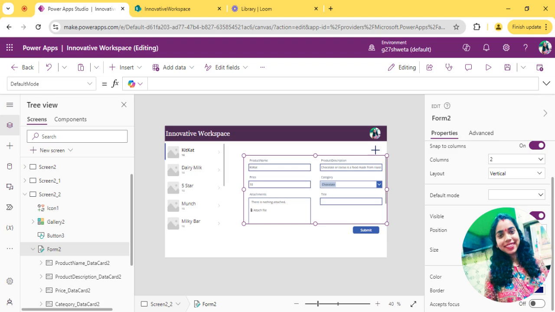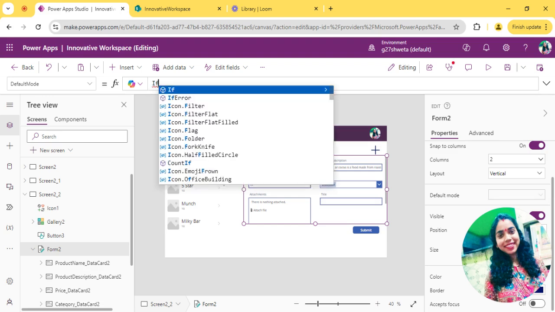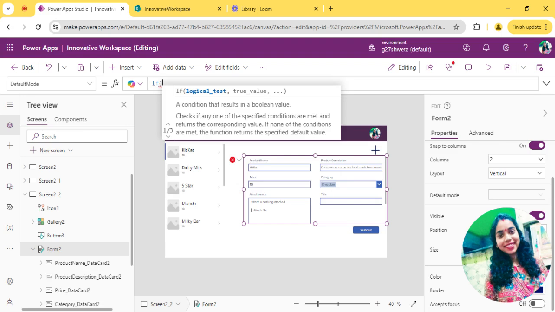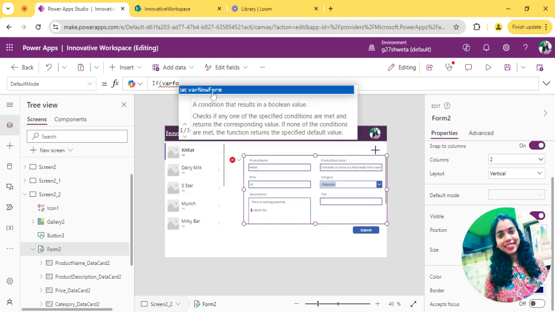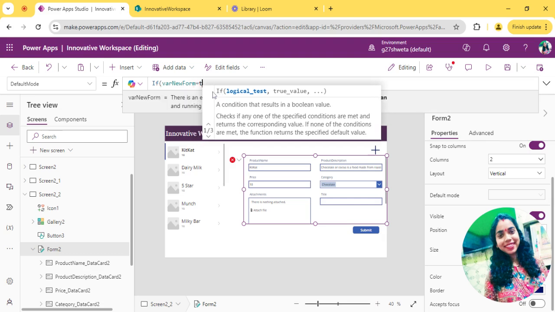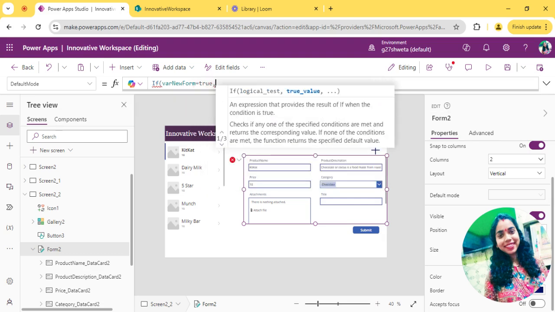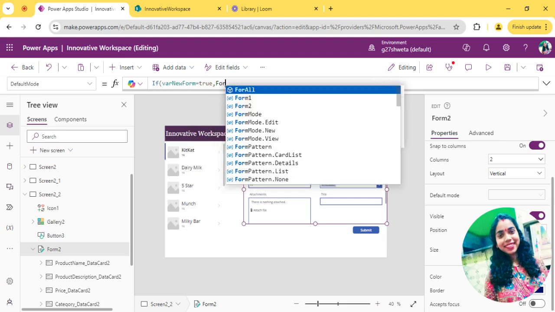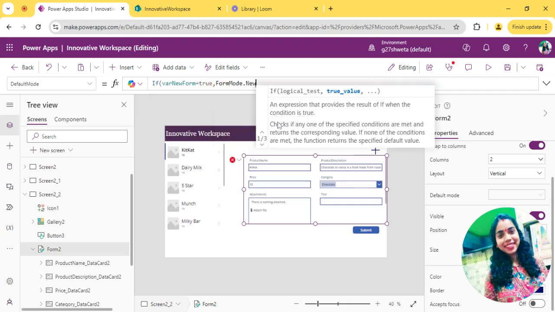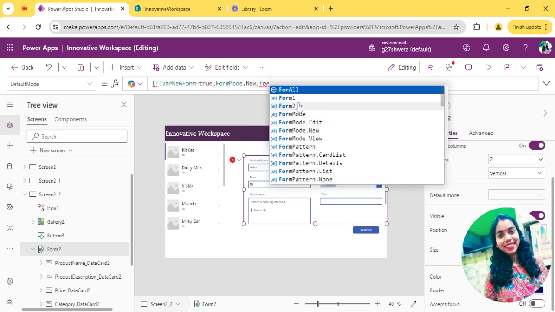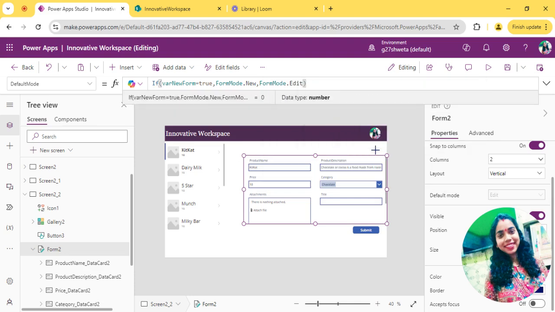I am giving a condition if var new form is true, then form mode dot new, otherwise form mode dot edit. What it means, whenever user is select this plus icon, the var new form value comes true. So if then it comes true, then form mode will be new, otherwise form mode is edit.